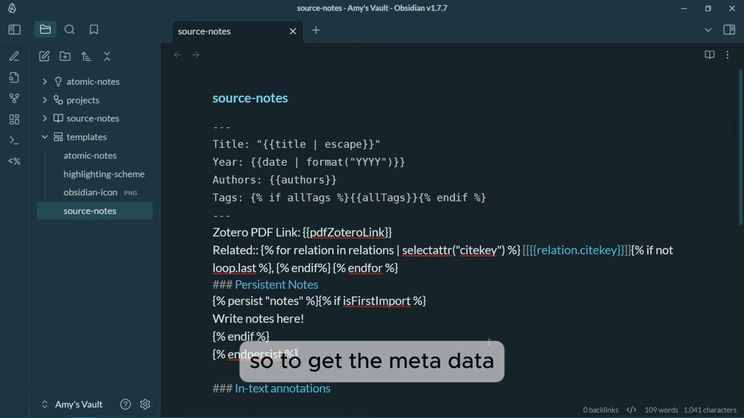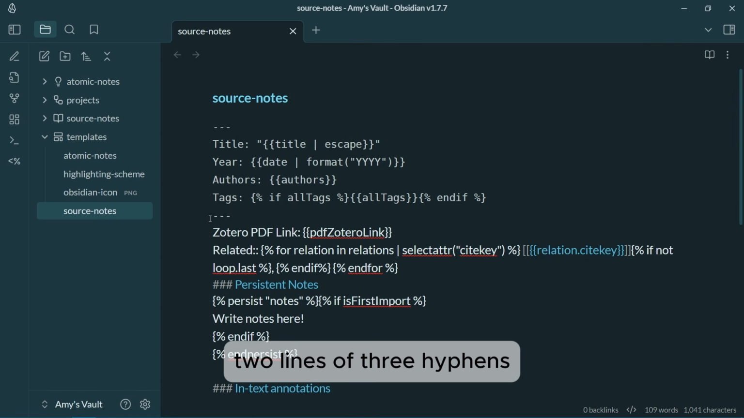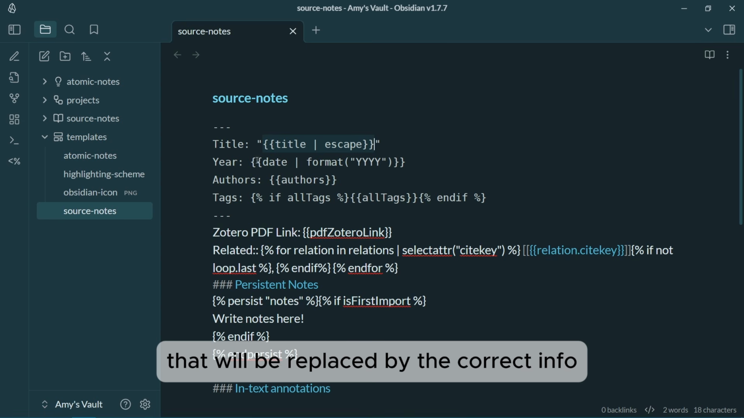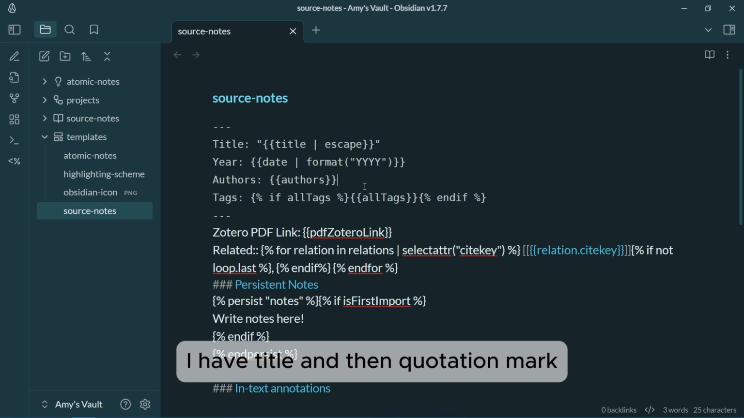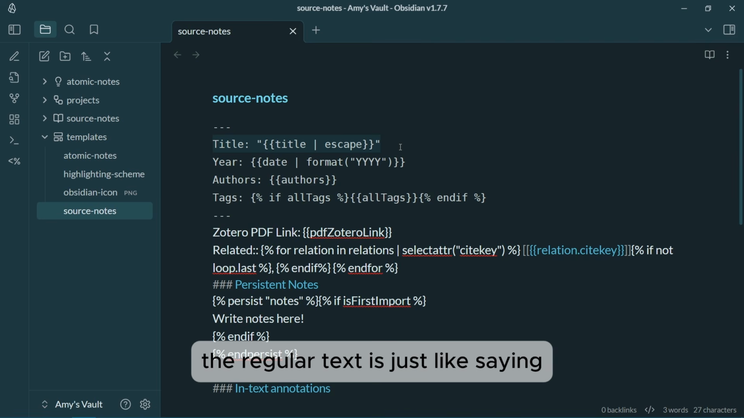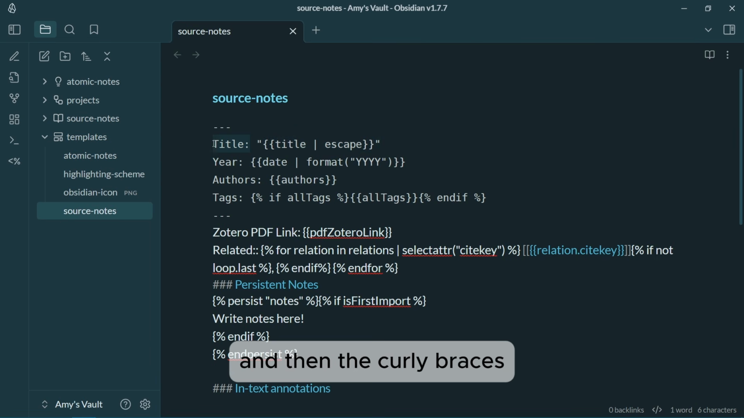So to get the metadata, you're going to put that info between two lines of three hyphens and add whatever you want. Everything in double curly brackets is a variable that will be replaced by the correct info. I have title and then quotation mark and then in double curly brackets, title, type, escape. The regular text is just like saying this is the title and it's going to show up as just the word title. But then what's in quotes and then the curly braces, I have the variable title.